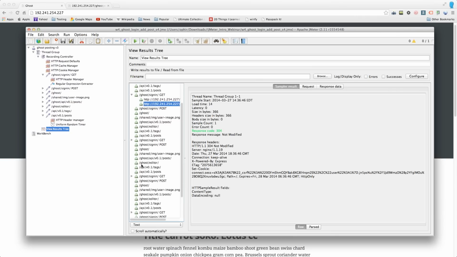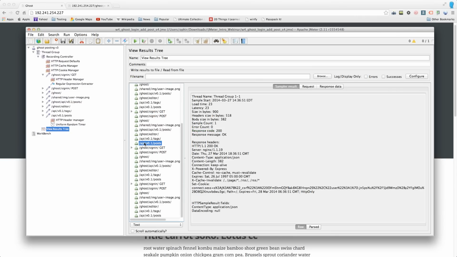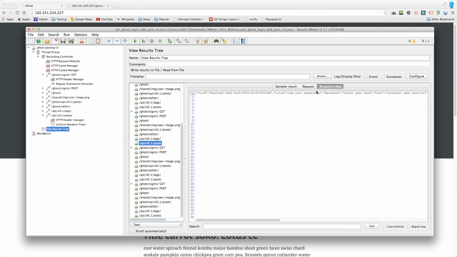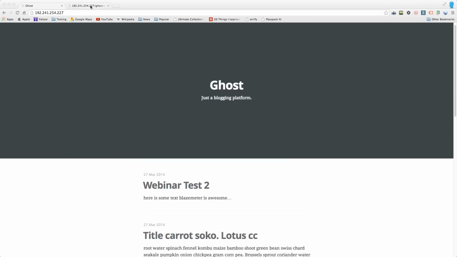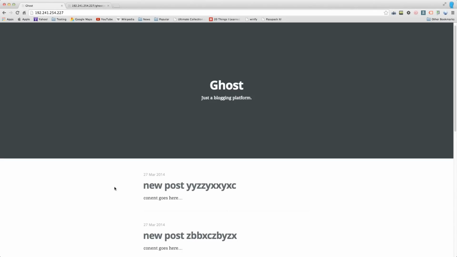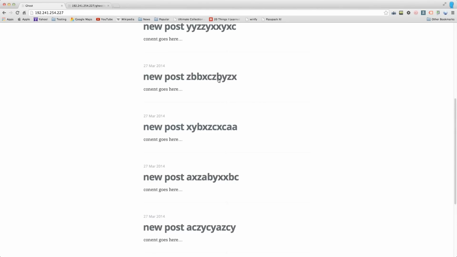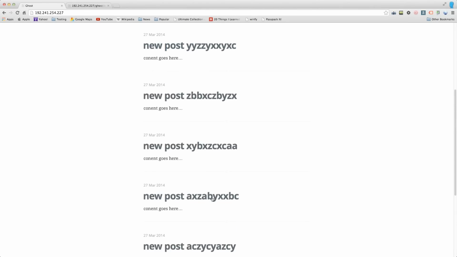So everything looks good. These happen to be 3 or 4s. But ultimately, the most important one is when I actually do the post at the end: response code OK. Here's the response data. This looks like everything was great. And most importantly, if I go to the actual blog itself and hit refresh, you're going to see 5 new posts where the post title is a random string.